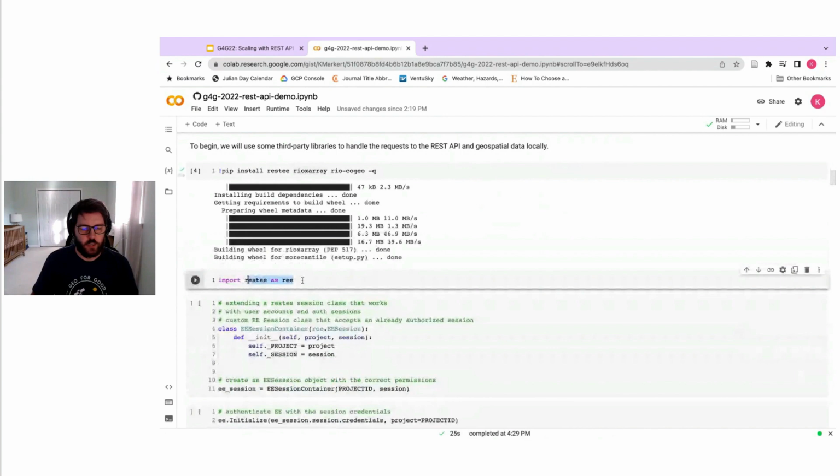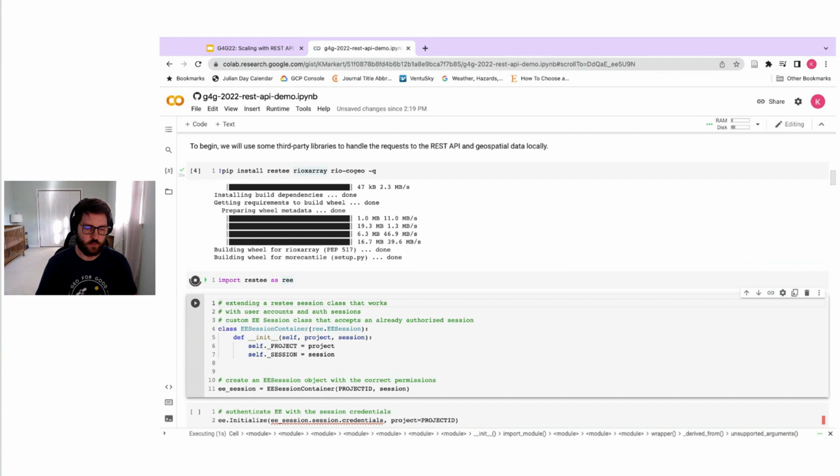So we're going to import a package here called REST-EE. This is a package that I wrote for my research, working on my PhD and everything. This package basically creates the HTTP endpoints for what you want to do with Earth Engine, and also structures the request bodies, so that way we're not having to deal with a bunch of JSON stuff. So we're going to import this.